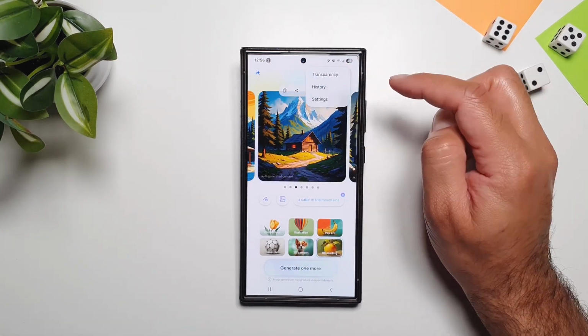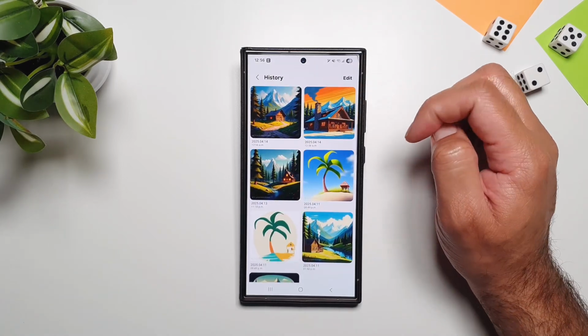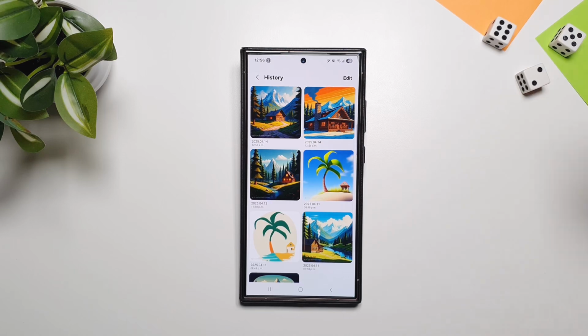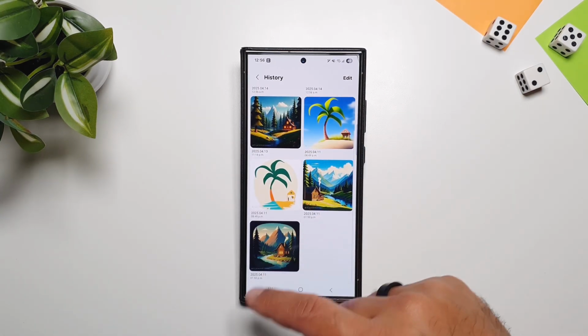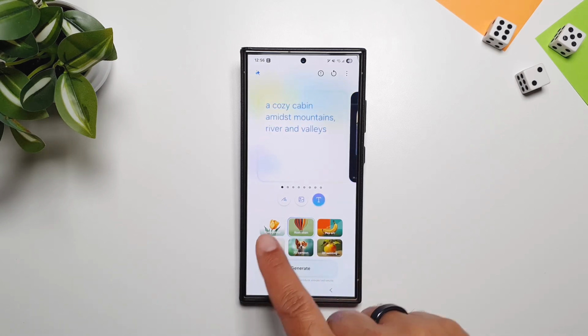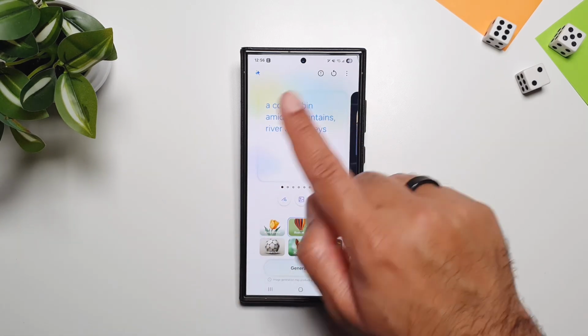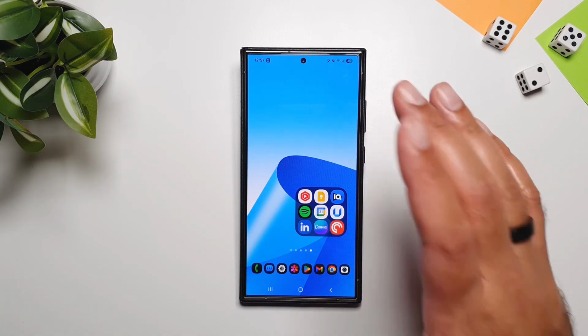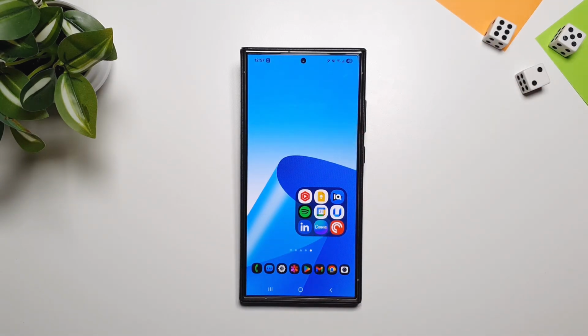Another thing that I want to show you is that you can go in here and go in your history and see all the art that you have created before. So this is something that I created before, and you can see exactly the prompt that I gave it, and if I tap on it, it will open up into full view, which is great. And I love this new Drawing Assist feature on One UI 7. It is much more detailed and much more usable now.